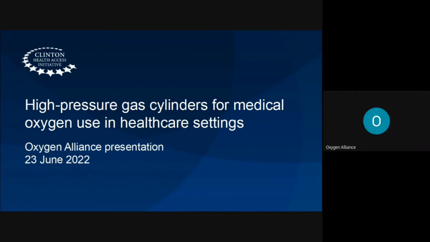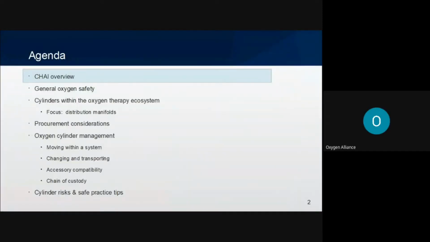If you've moved the slide, we are not seeing the next slide. I have actually moved the slide. Okay. Okay, apologies for the technical. There we go.